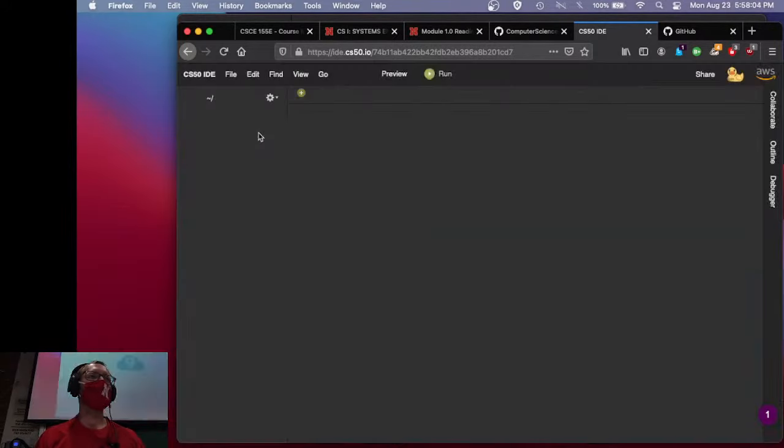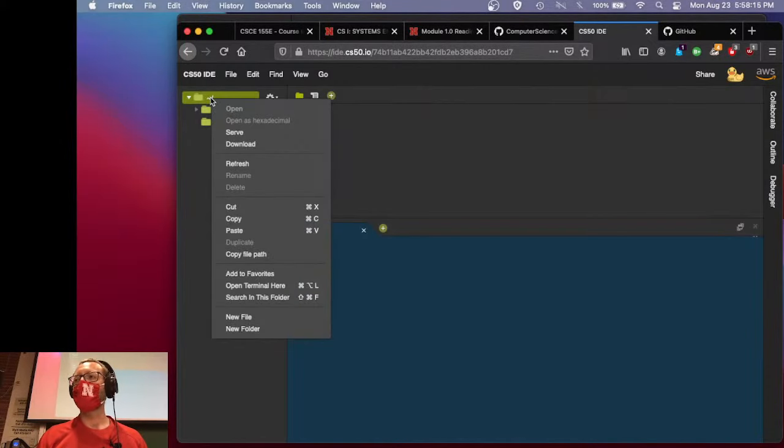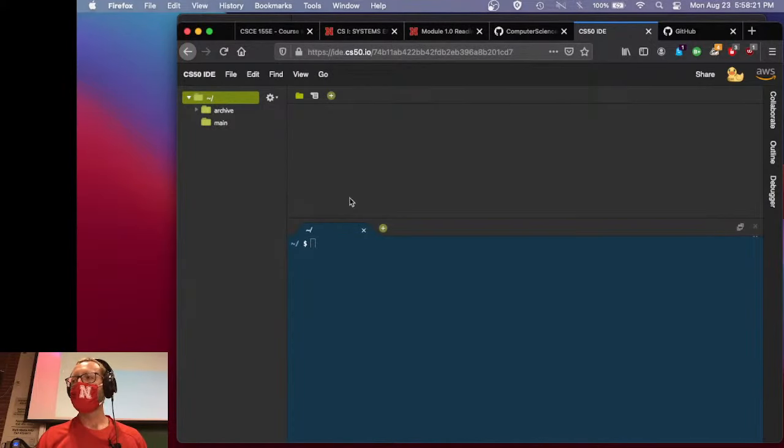I don't think it matters which browser. I'm using Firefox here though. And you've got a complete development environment. Over here, you have your file directory structure. You can create new files. You can create new folders, whatever you want to do over here. This is your editor over here. And so that's where you can start typing once you've opened a file.